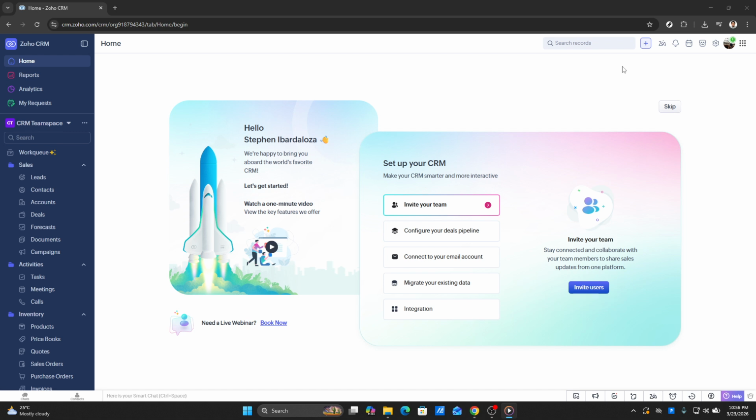Once you're on the home page, take a moment to familiarize yourself with the top navigation and the modules on the left. This quick scan helps you understand where everything lives before you start configuring.